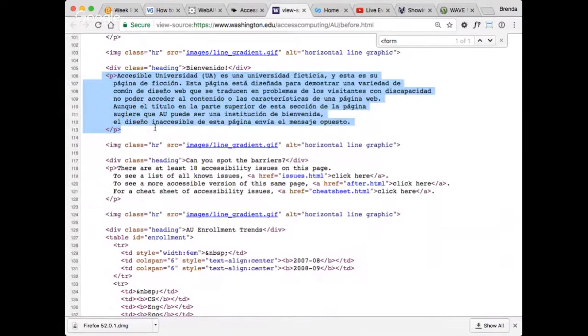When you have a page that has mixed languages, the primary language needs to be defined up in the header, up in the HTML tag, and everywhere else that the additional languages are used should be defined on the individual tag itself. So this should have a lang equals ES for Espanol.